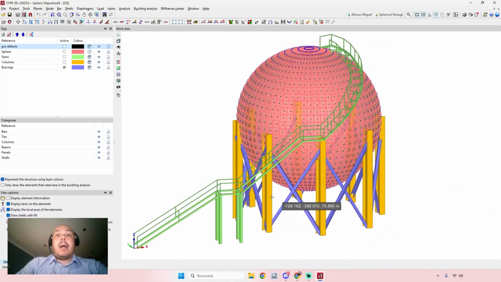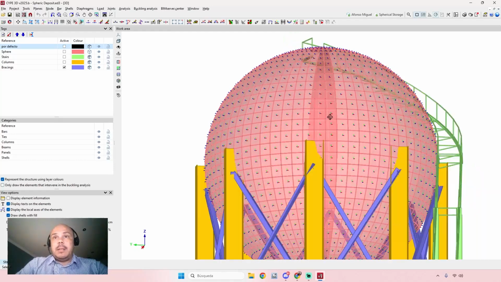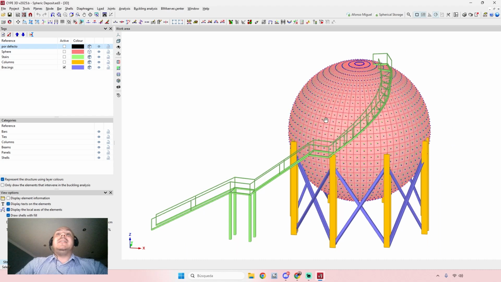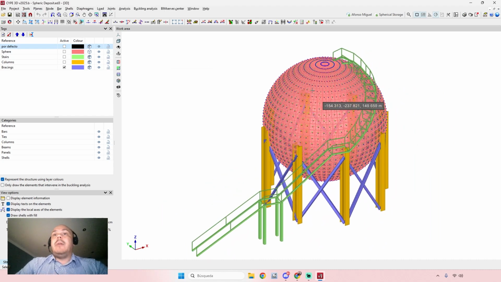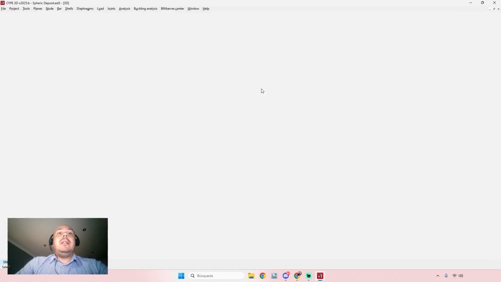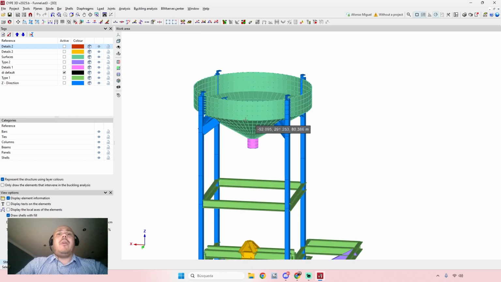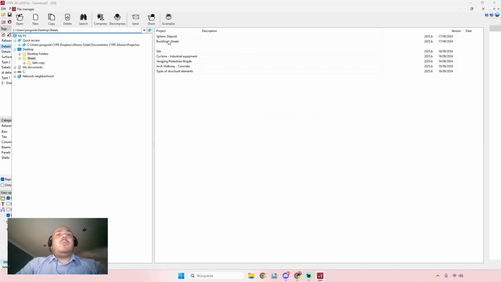We have some elements that are bars, but we can also see these little shells that were combined here to create this spheric deposit. So you can see that we can combine bars and shells in the same model. There is no problem. Okay, so you can combine these two types of structural elements. Let's open some other examples here that I've prepared before, like this one here. That is again an example combining bars and shells. This is a kind of funnel, also a structural element. Okay, let's open one more.